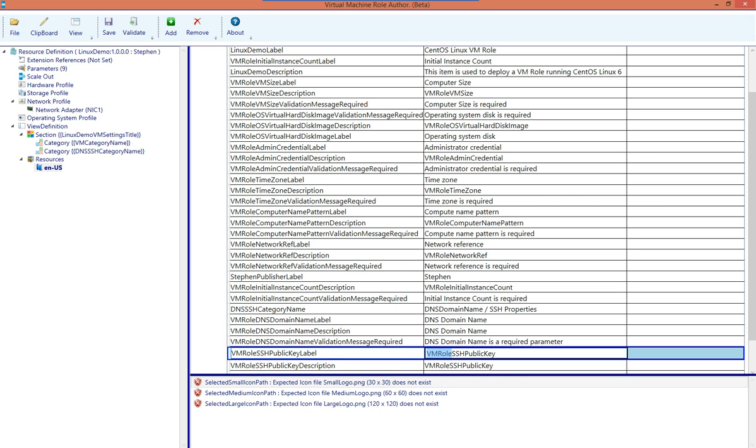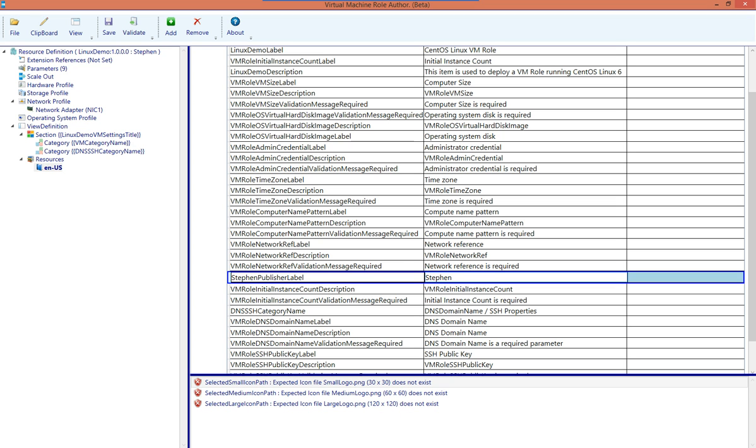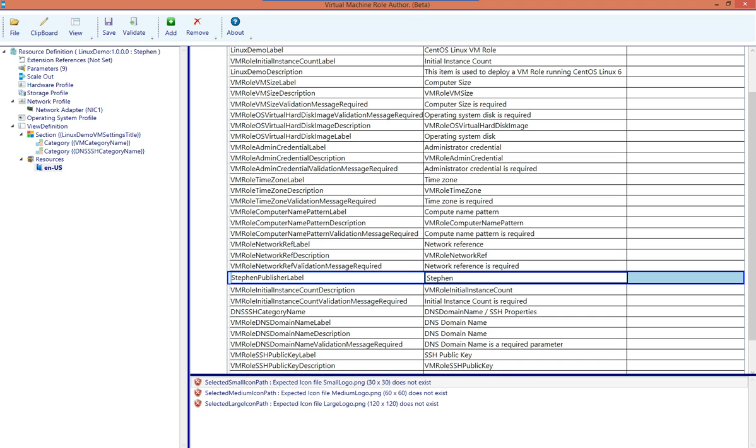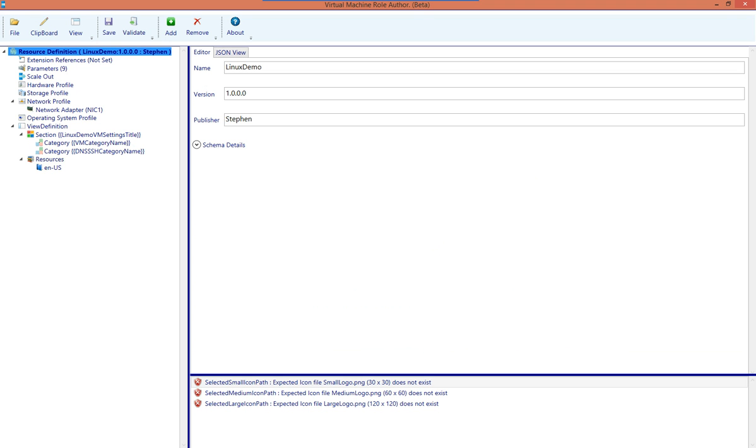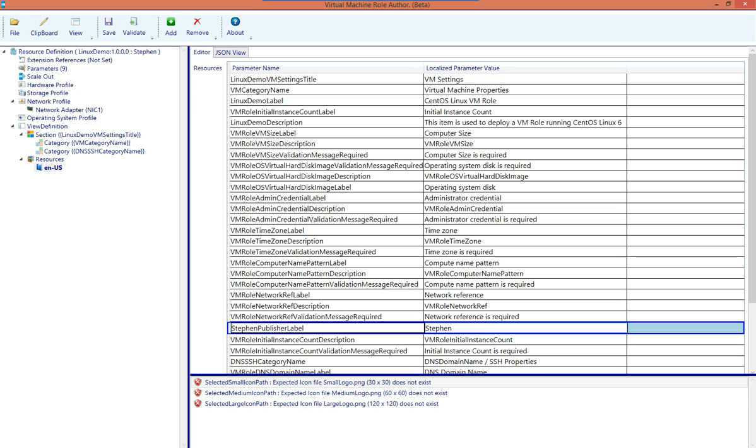The same thing here for the SSH key. We're just going to make it a little friendlier to read in the deployment UI. And we'll just do the label here. And if for whatever reason I wanted a different publisher to show up, I could modify that here. But the tool's gone ahead and added the publisher that I specified here as the value of the publisher in the resources file. So I added my icons, and if I revalidate, you can see that we have 0 errors and 0 warnings. So everything looks pretty good here.